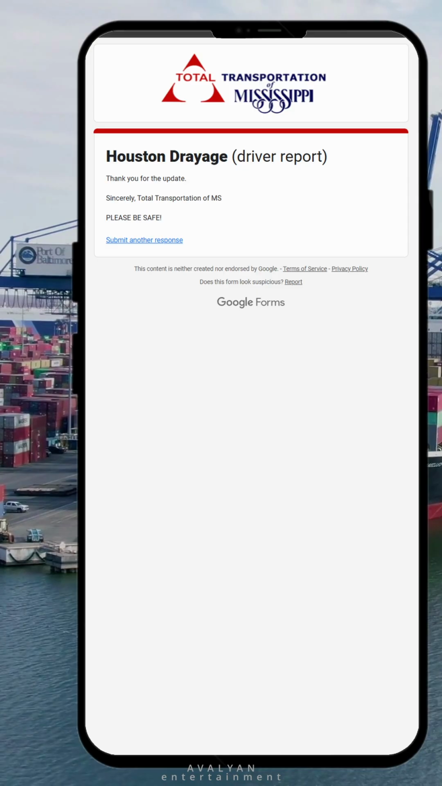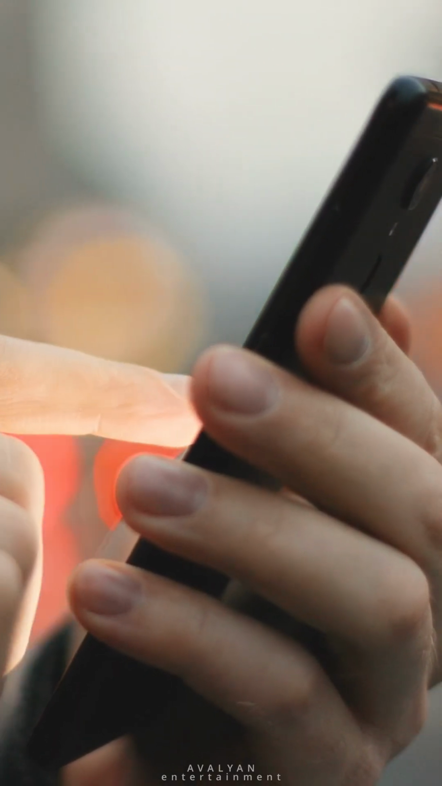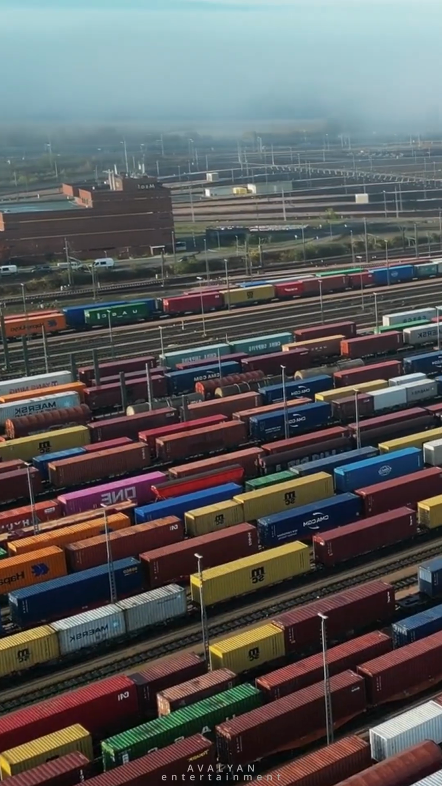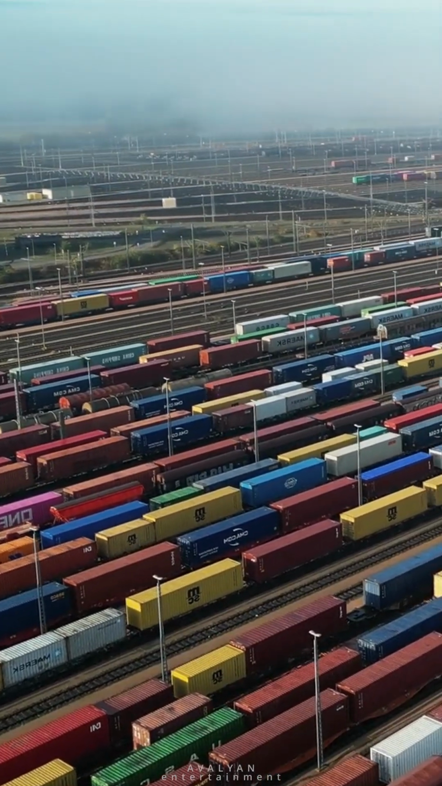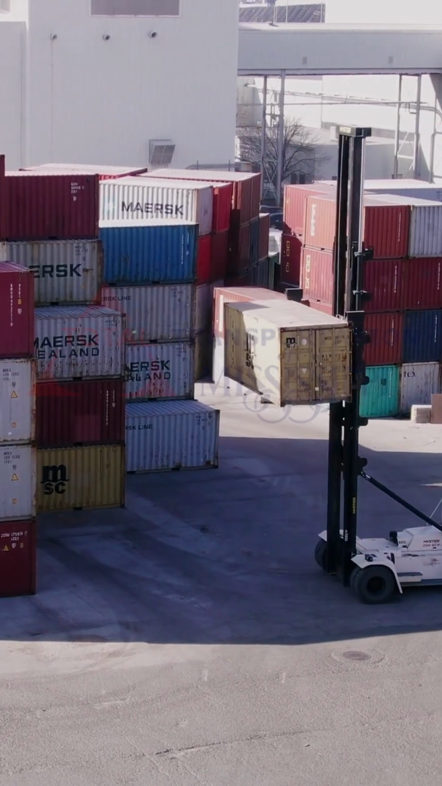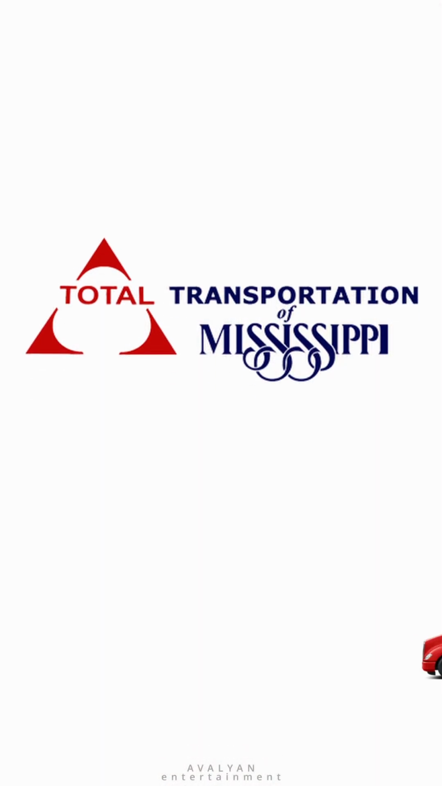Remember, you must submit this form before leaving the location where any type of drop and hook with a container or chassis was performed, also for any live load or live unload. Do not send any macros on your tablet when you run any intermodal load that involves container or chassis. This form is all you need to do.